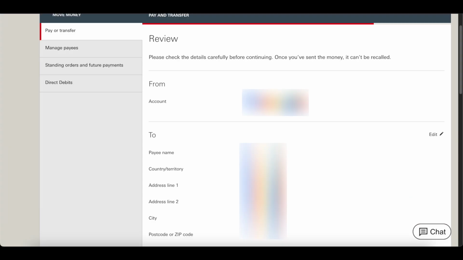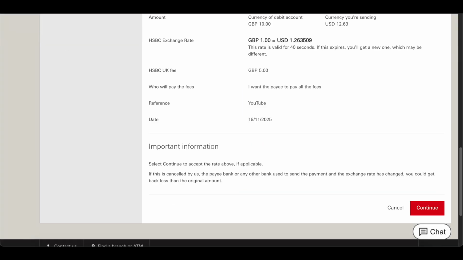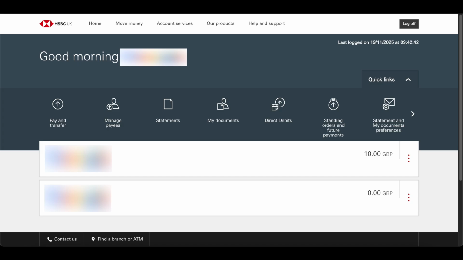And then it will open you up to this page here, where you'll just need to review the transfer before proceeding. So as we discussed earlier, if you did want to send £10 theoretically, the HSBC fee for that would be £5. So certainly always check the fees before proceeding. But if you're happy with everything, you can go ahead and press Continue. And there you have it.